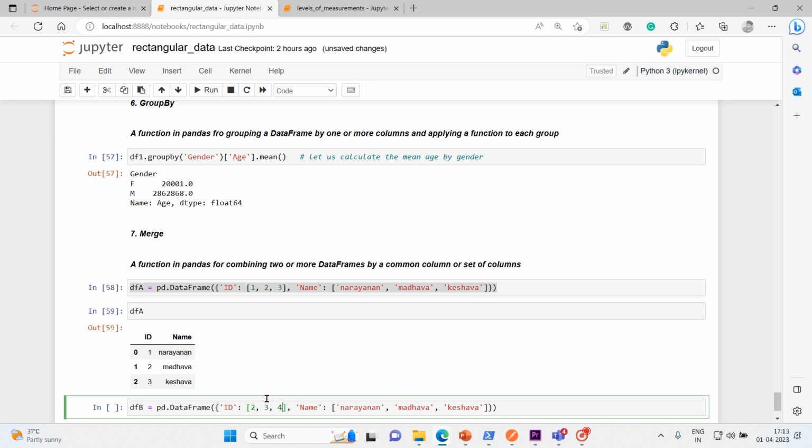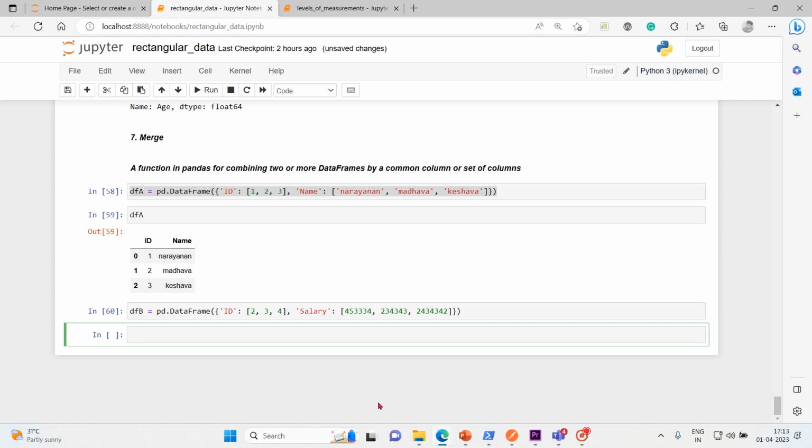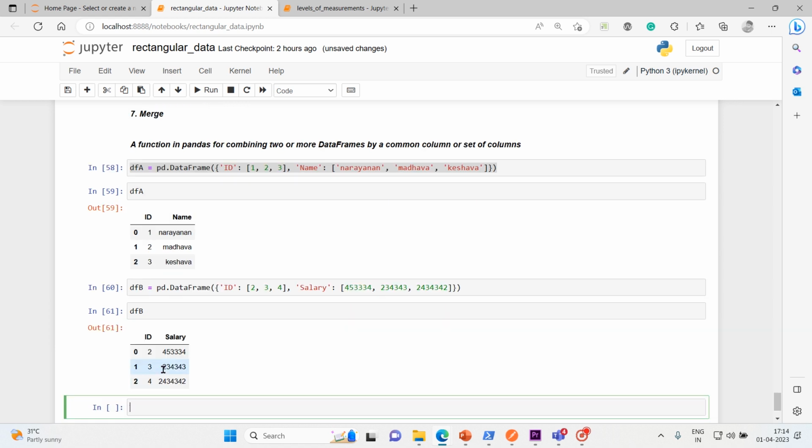So these are the IDs 1, 2, 3, 4. In one table you have name, and in another table you will have salaries, and I just want a combined table where the two will have their name as well as salary. That's what I want. Let's see how it goes. So this is a salary table, and the other table is the name table, and let me add the salaries here. I'll put 453, and that's it. So this is DFB, and here is your salary table.